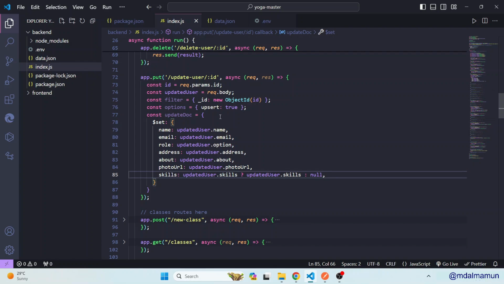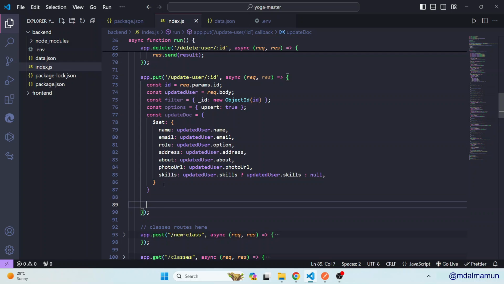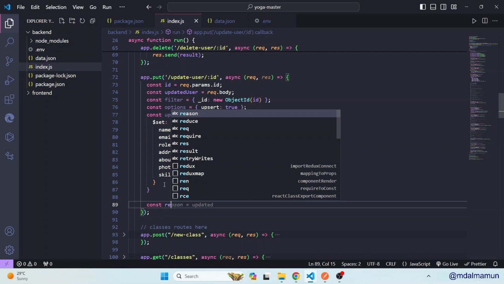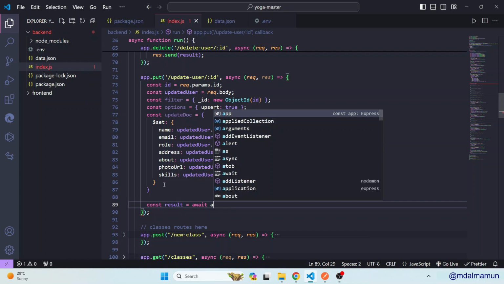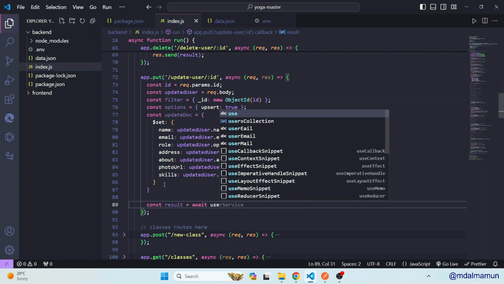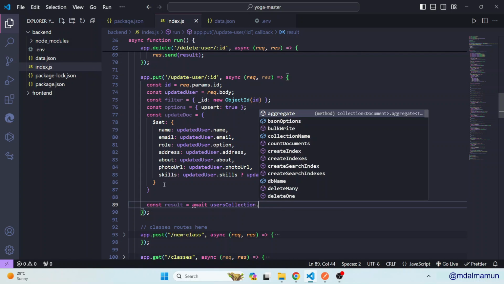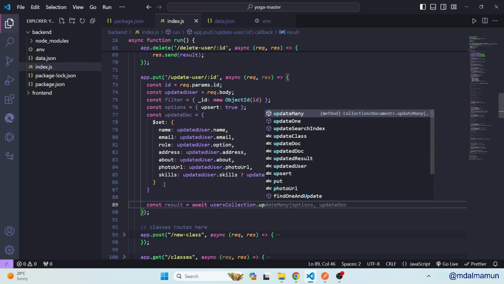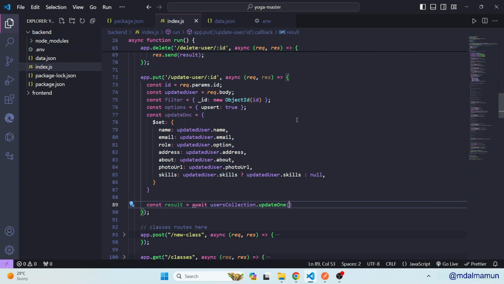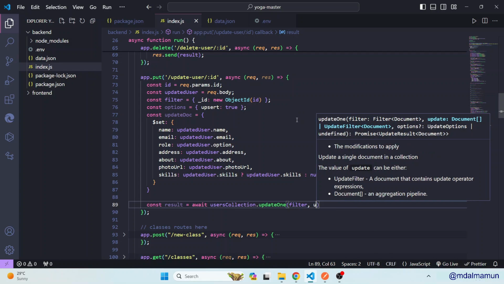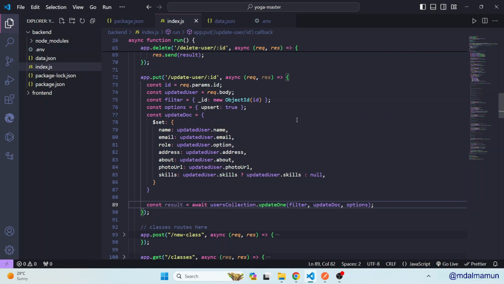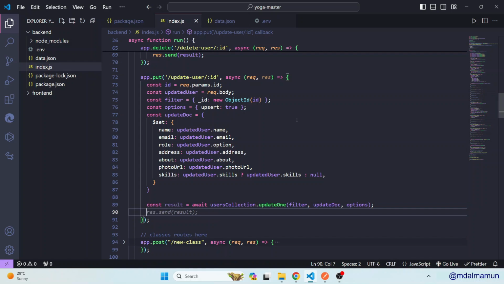Okay, I think it's okay. So finally, after having this, what you will do, const result, that would be equal to await, then we'll call the users collection, then we will define update one, and then we will pass the filter, then update docs, then options, and finally we'll send it.